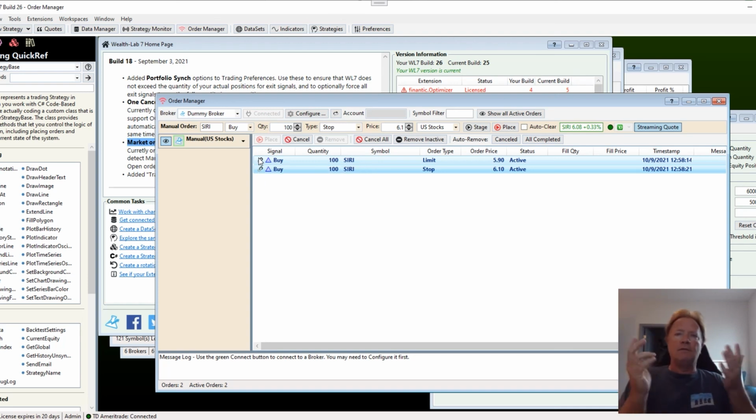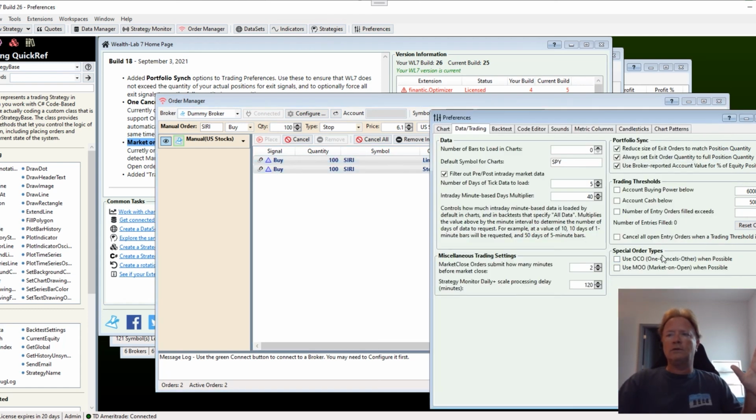That means that if one of them gets filled, the other one will get canceled. It's one cancels other. And WealthLab will submit these kinds of orders whenever they're detected. It automatically detects them and submits them as OCO orders to your broker, like IB or TD, which support OCO orders. So this is now fully automated for you and implemented.